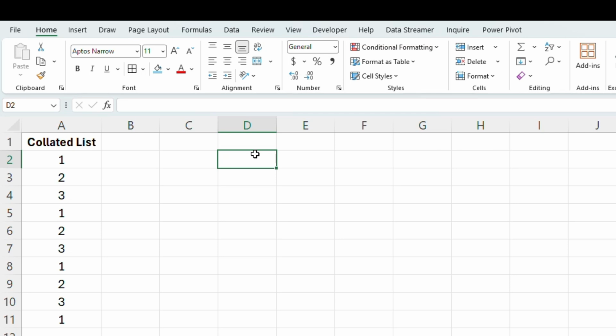Ever needed to create a repeating sequence like this? 1, 2, 3, 1, 2, 3? These are called collated lists, and today I'll show you how to build them. We'll start with a simple formula and build it up.